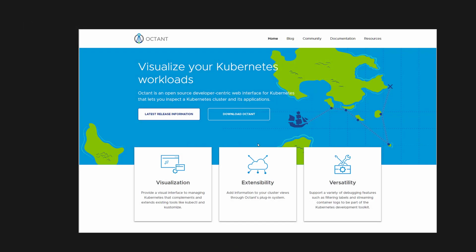So let's look at what Octant is. Octant is an open source developer-centric web interface for Kubernetes that allows us to inspect the Kubernetes cluster and its application. It provides visualization to manage the Kubernetes objects, and it complements the existing tools like kubectl or Kustomize. It also allows us to extend the cluster views through a plugin system, and it's quite versatile in terms of the features that it has.